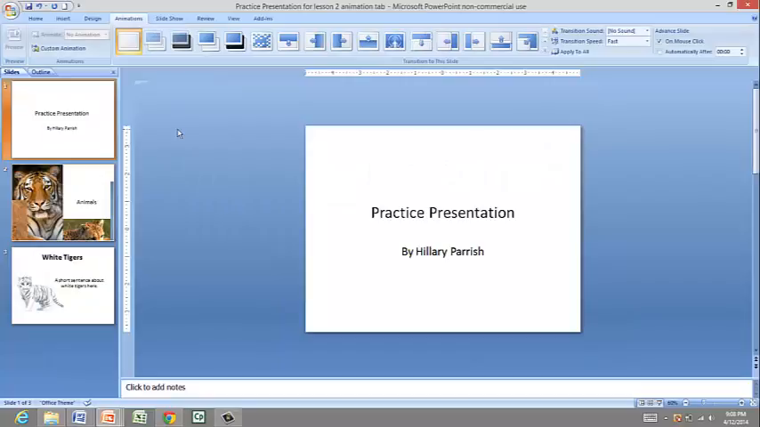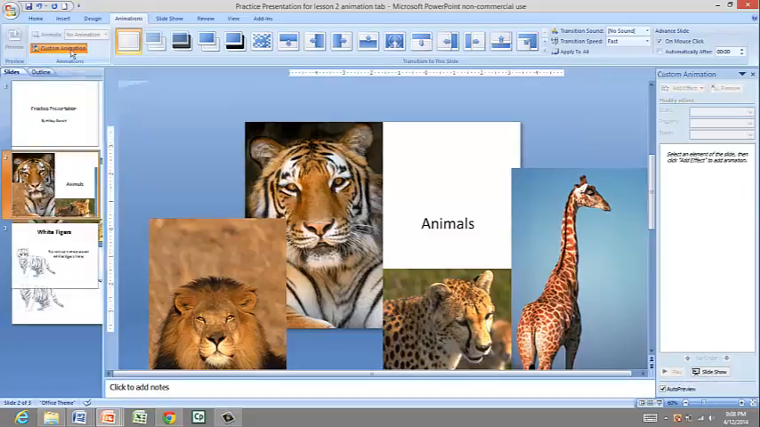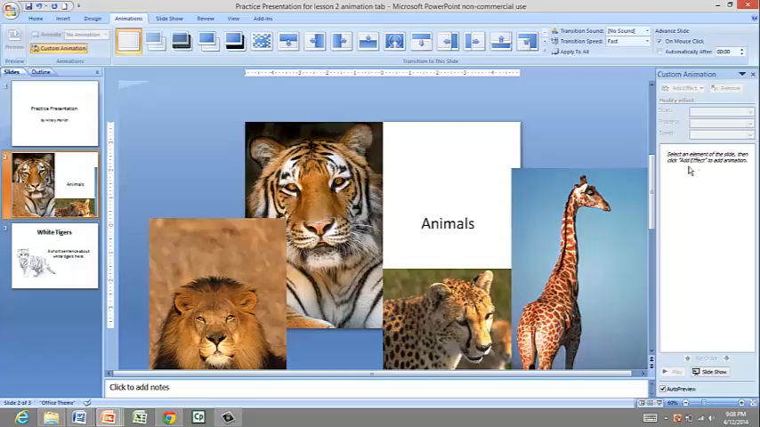Okay, we're going to practice the Animations tab using this practice presentation. We're going to start with slide 2, and I have zoomed this slide down so that we can see these pictures. We're going to choose this custom animation button, and this panel shows up on the right-hand side. We're going to animate these pictures to have them fade in and fade out individually.